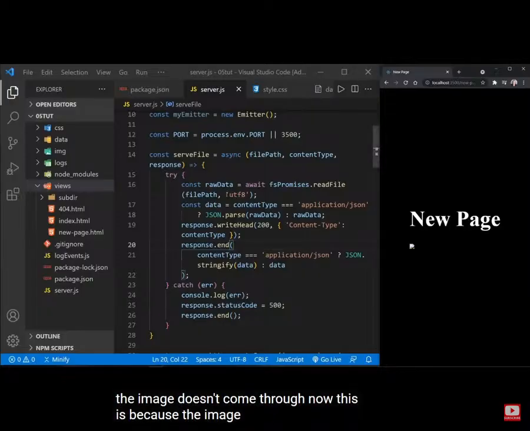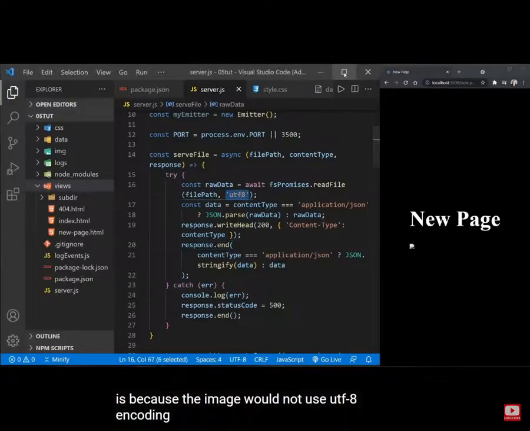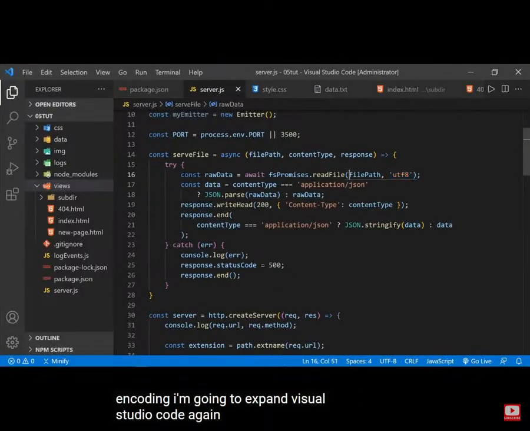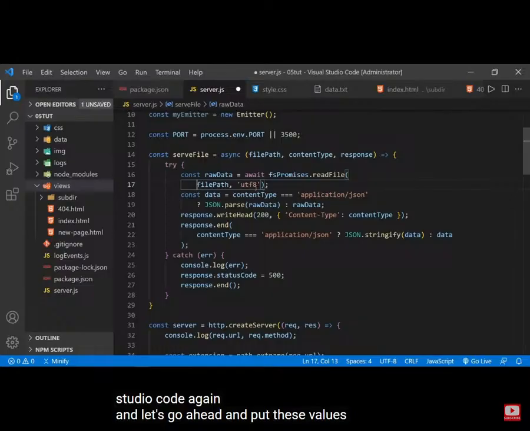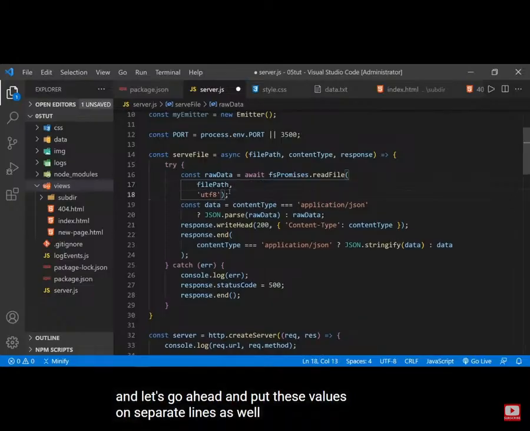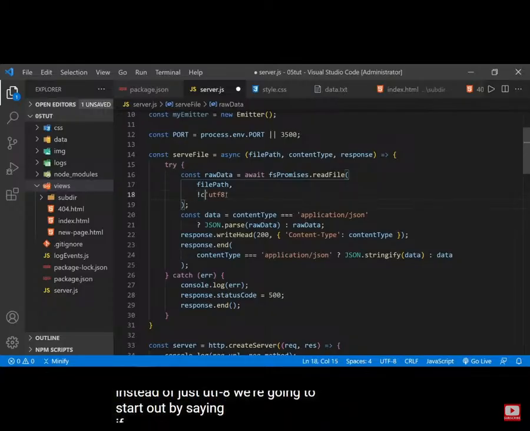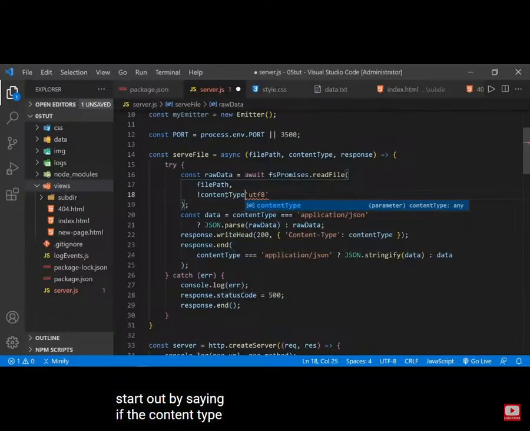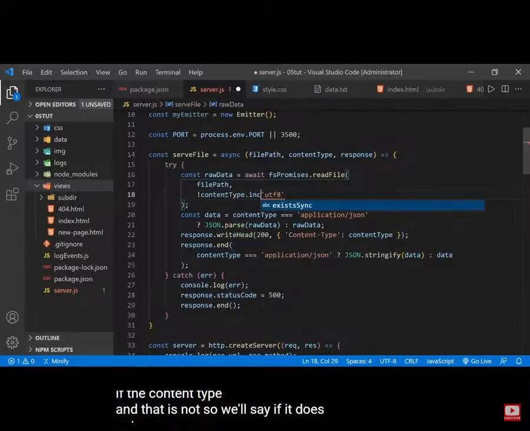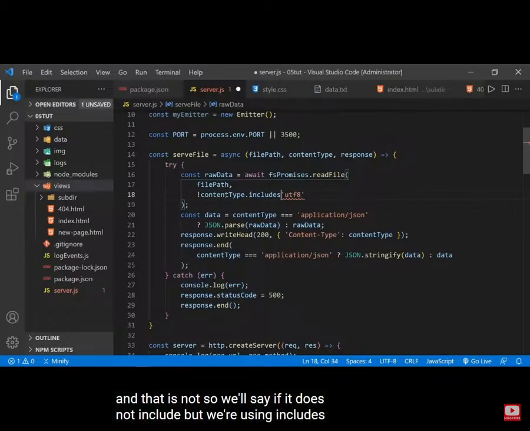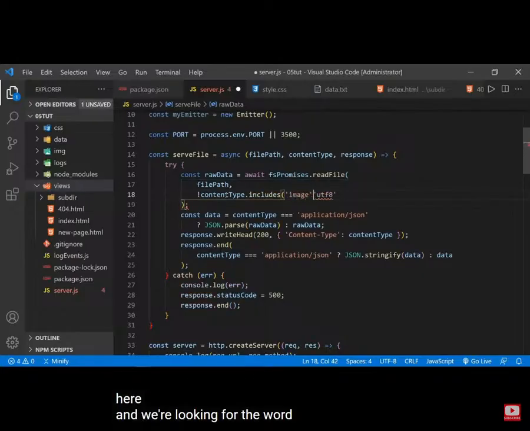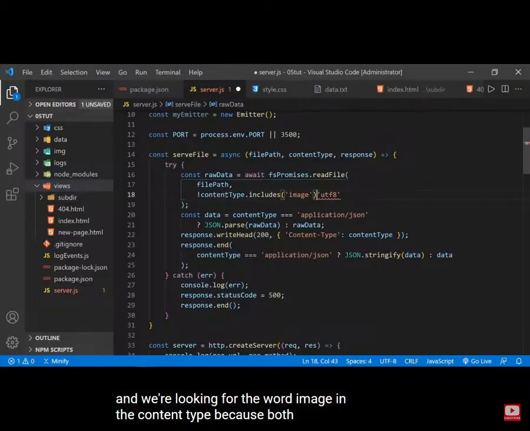So right now we definitely get our new page HTML, but the image doesn't come through. Now this is because the image would not use UTF-8 encoding. I'm going to expand Visual Studio Code again, and let's go ahead and put these values on separate lines as well. And now we can close out the parentheses down here on a separate line too.